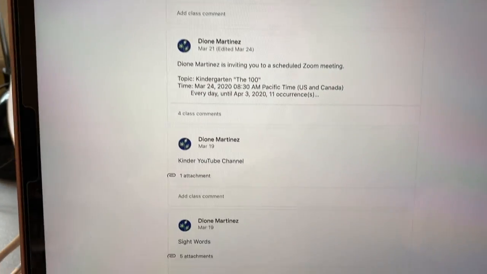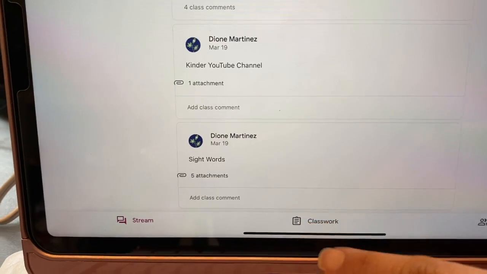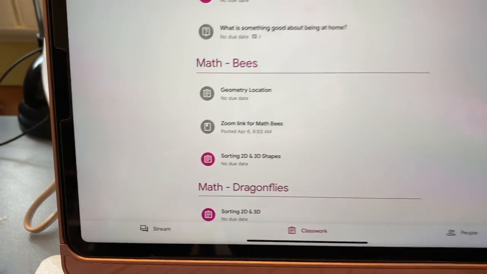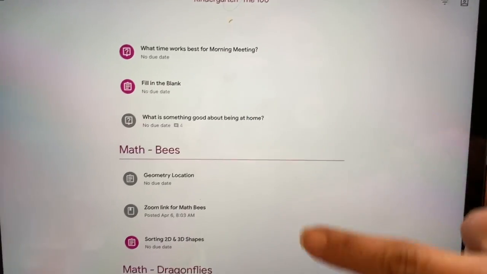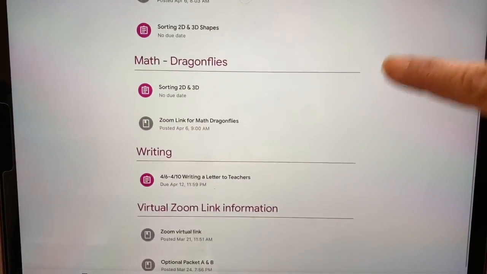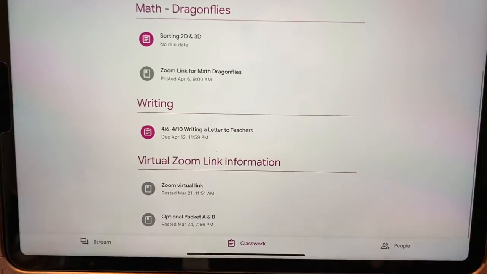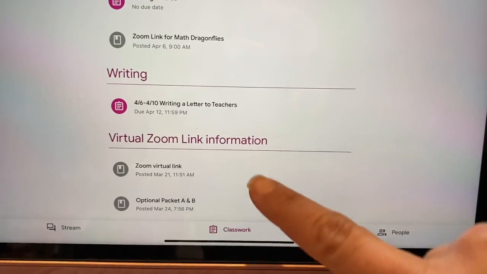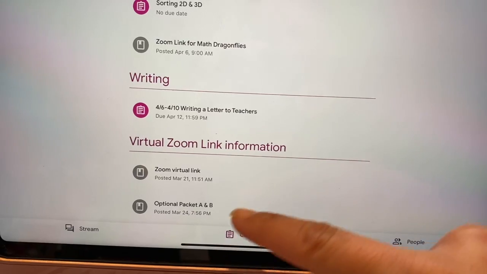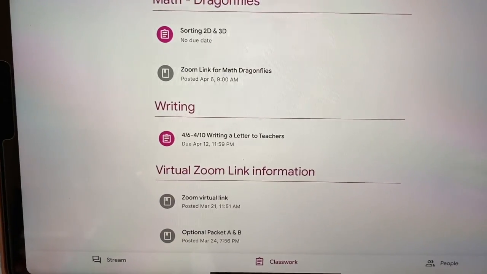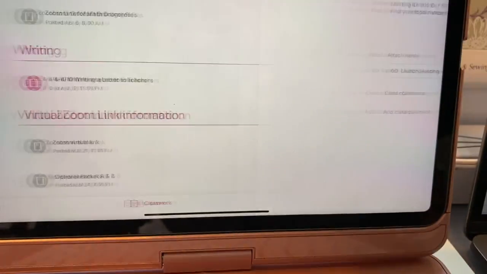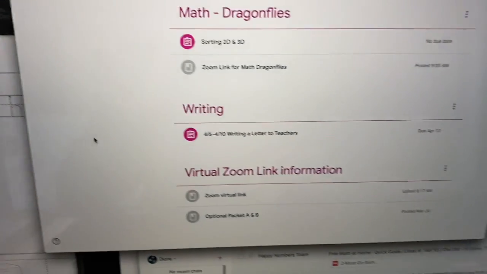And here on the iPad, the classroom work is right here. And there we go. Here is our general classwork. Here's our Math Bees. Here's our Math Dragonflies, our writing, and our Zoom link information. So if anything, here's our packet from before. This is already done, but here's our Zoom link. And if you were ever wondering, where's a Zoom link for morning meeting? It'll be right here under classwork. So that's that. And let's go back to here.